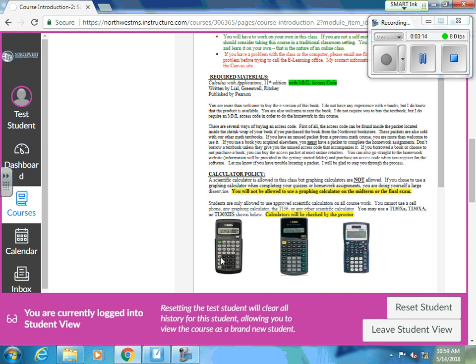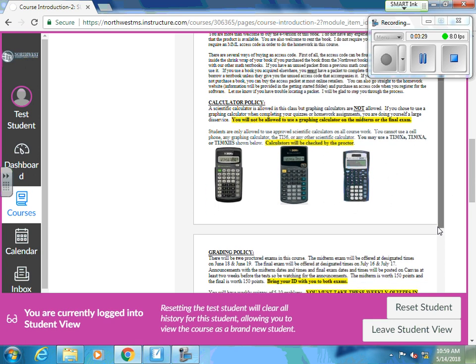Don't be surprised when you show up to take your midterm and final exams that your proctor checks to make sure you are using one of these 3 calculators or a lesser model. You cannot use a graphing calculator. This third model, I think, is the best and most user-friendly. But it also goes through some dates.